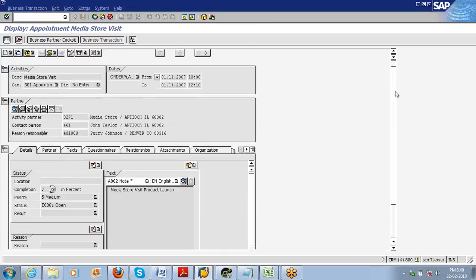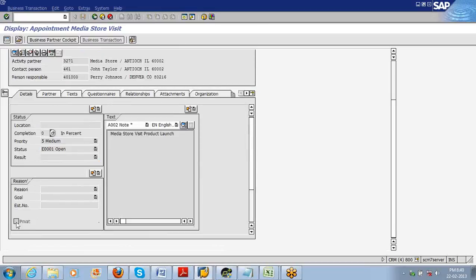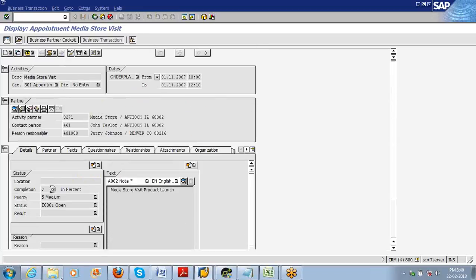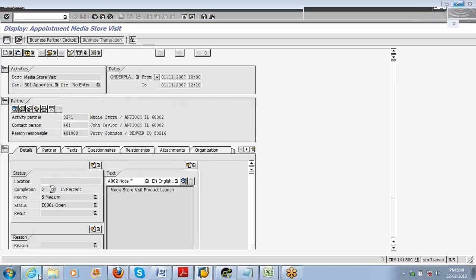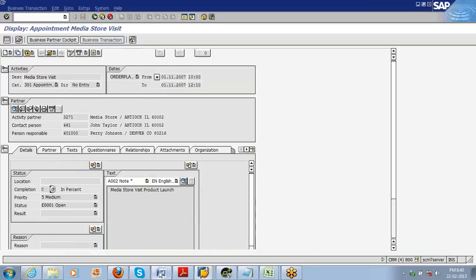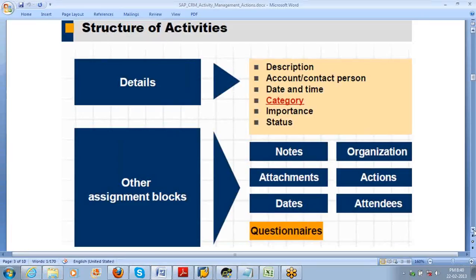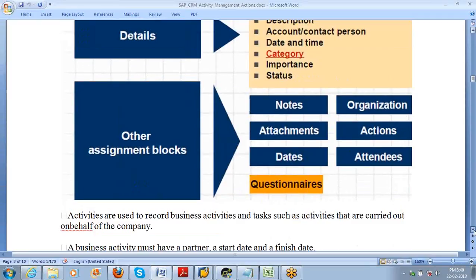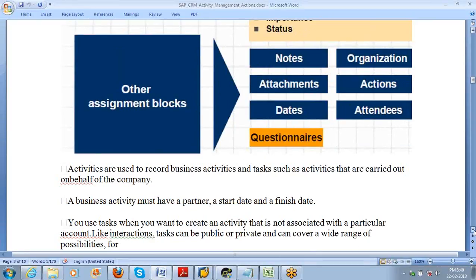And you can set some private appointments also, so that no one can see this appointment. Select it as private. This is actually grayed out. If you make a control, you can make this private, so that only the responsible persons who are in the appointment can see it. The other people cannot see this appointment. So this is a simple example.